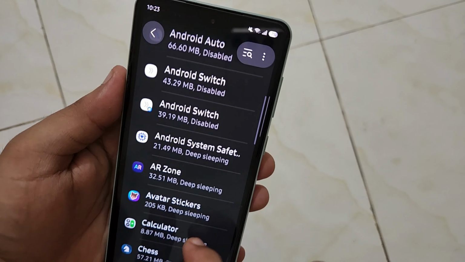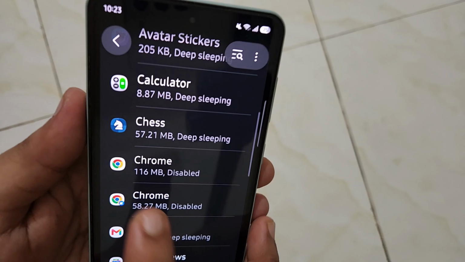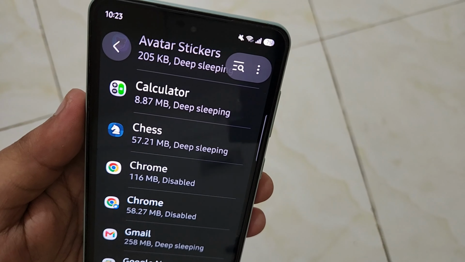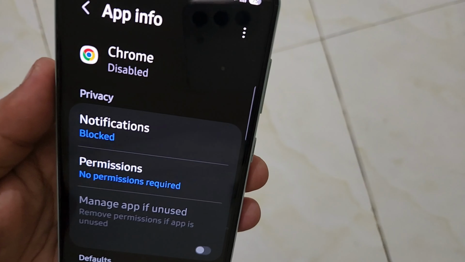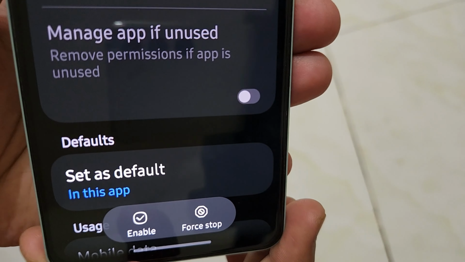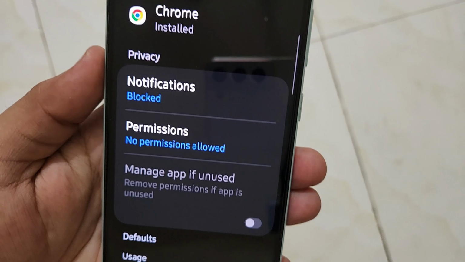Simply scroll through the page and find the exact disabled app you want to enable. For example, I am enabling the Chrome browser app on my phone. Simply tap on its name to open the app info page. On this page, look at the bottom menu bar. Here you can see various options. Now simply tap on enable and you have successfully enabled the disabled app.